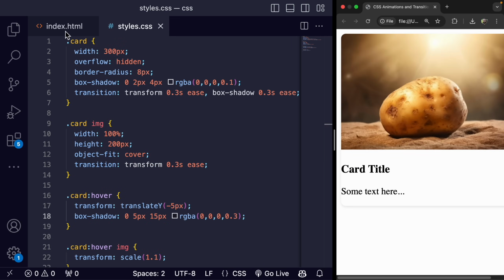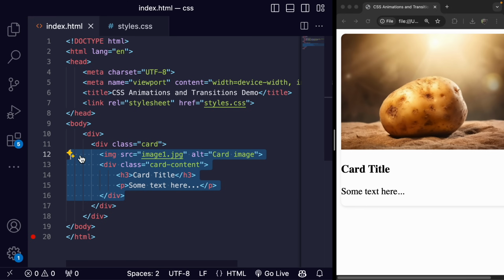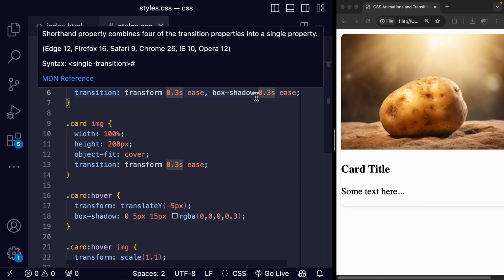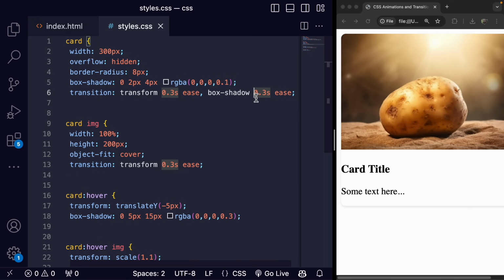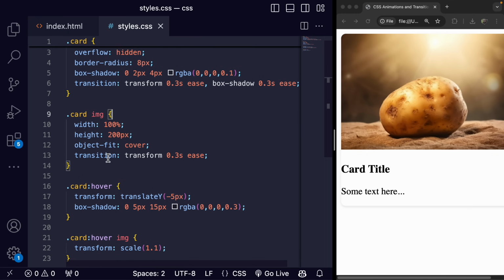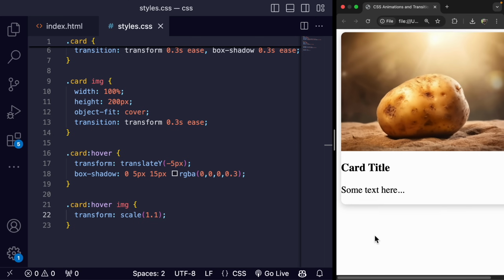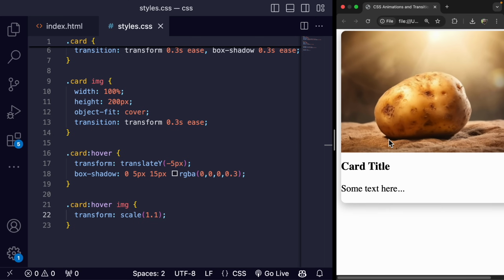So let's put it all together with this practical example. So we have this card here, and let's look at the styles. The card is going to, for the transition, transform 0.3 ease, and then also the box shadow we're going to change. And then we can see that we are using this transition. And here's the transform and the box shadow we're going to do on hover. We're also going to, on the hover, the image is going to scale. So let's see what happens. So two things are changing. The card is changing and the image is changing.